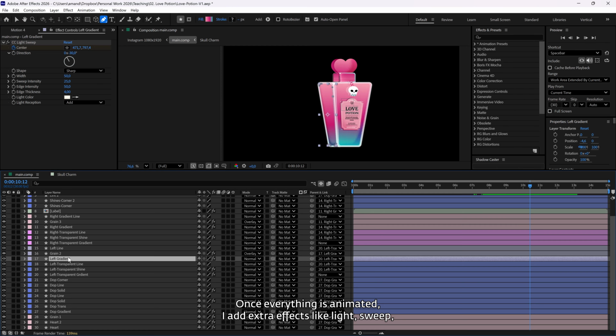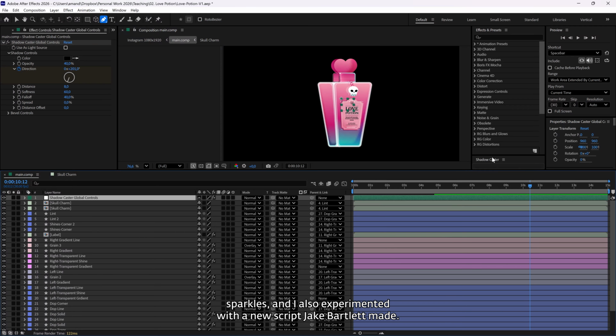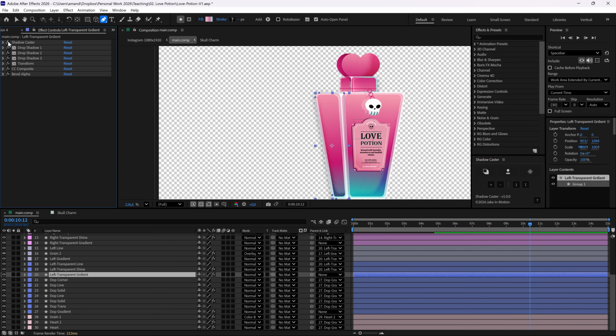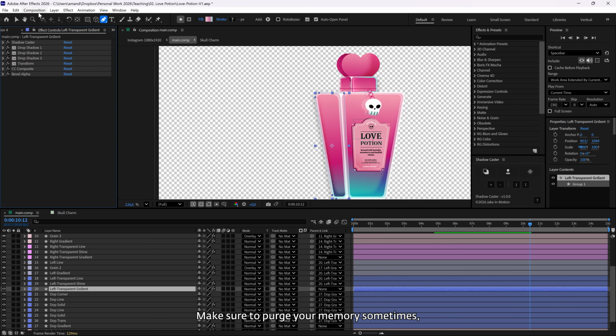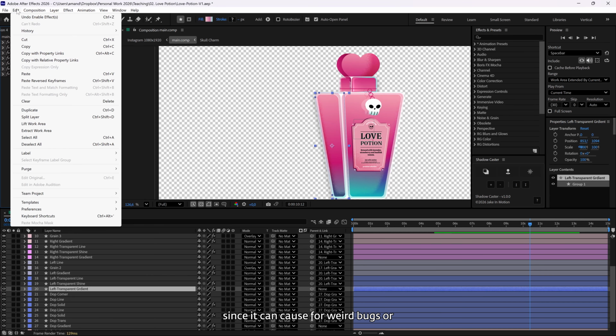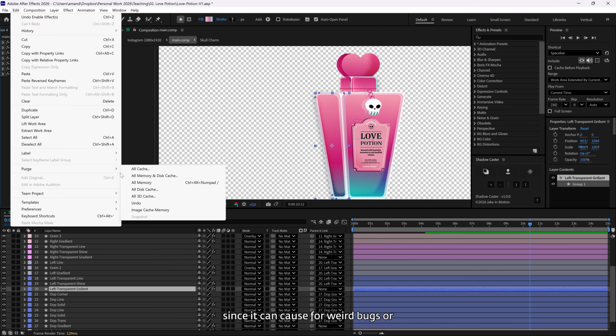Once everything is animated, I add extra effects like light sweep, sparkles, and I also experimented with the new script Jake Bartlett made, Shadowcaster. It's really fun. Make sure to purge your memory sometimes, since it can cause weird bugs or static TV glitches.